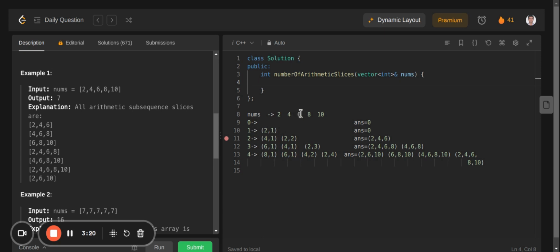Now i becomes 2 and j starts from index 0. 6 minus 2, the difference is 4. So just check, is there any pair with a difference of 4 in index 0? There is no pair. So this is the first count with difference 4. So just add (4, 1) into index 2.